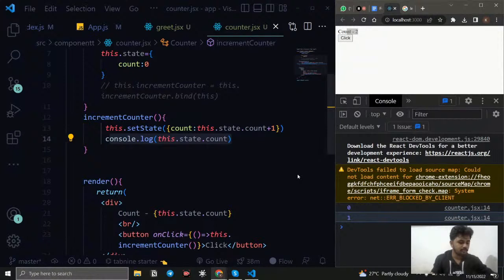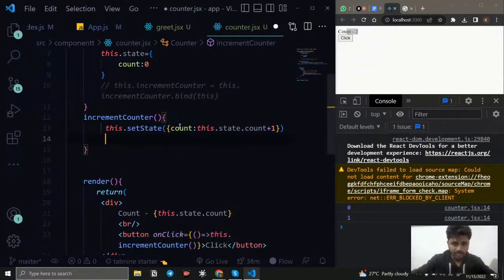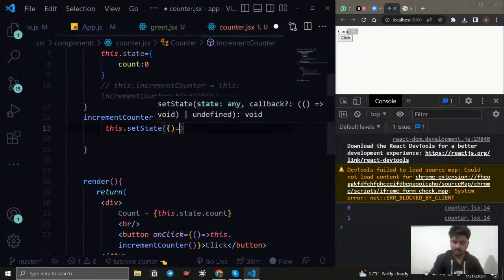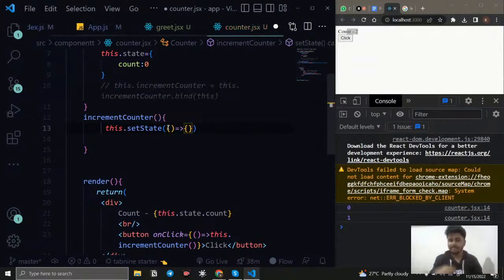So how can I use that? Inside this setState, what we give is simply what I need to change: the object count, and we set this.state.count equal to +1. Instead of this, we can pass a function. There are several advantages to passing a function. For example, if I pass a function here, we have several advantages.